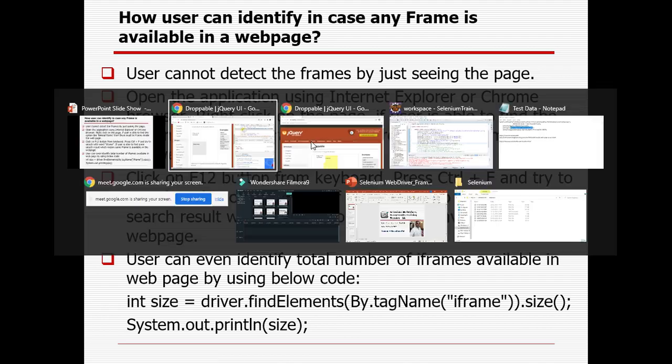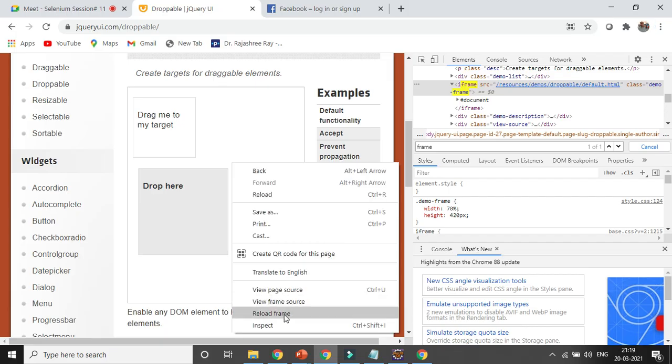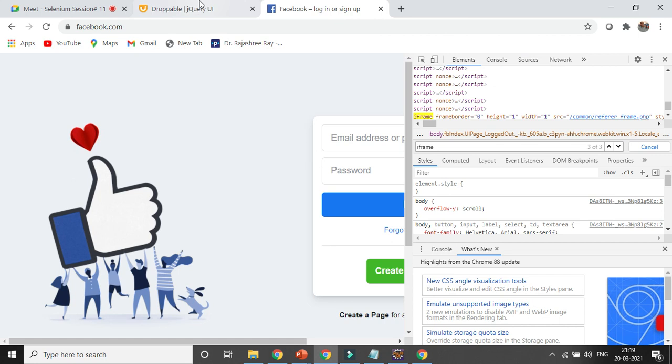If you right click here and the frame is available, there is an option called reload frame, along with reload page. In case the frame is not available, that option reload frame will not be available, because in the page that option is not there. So that is another way we can distinguish whether the frame is available or not.